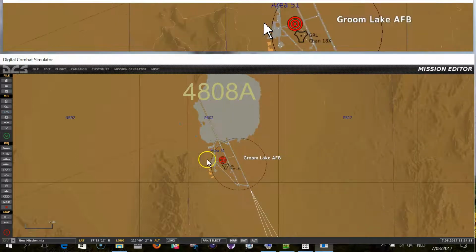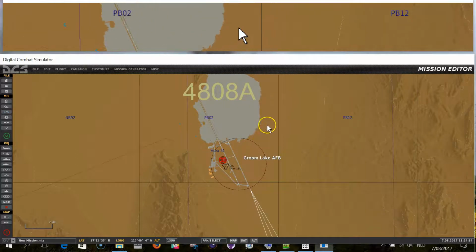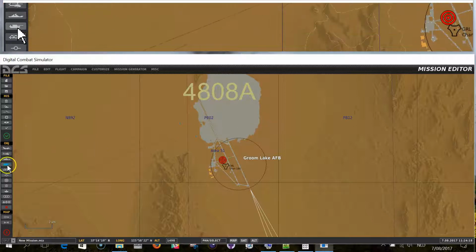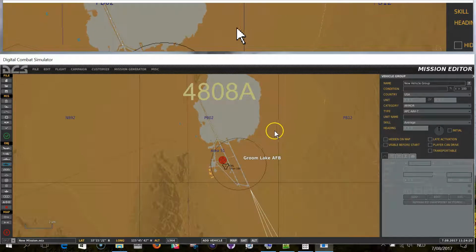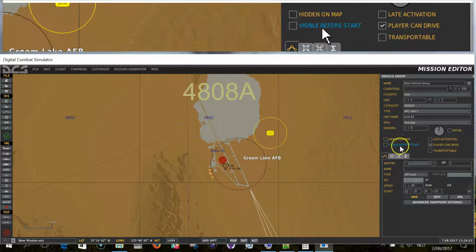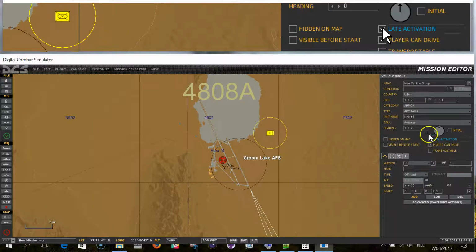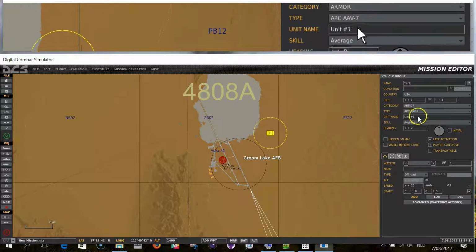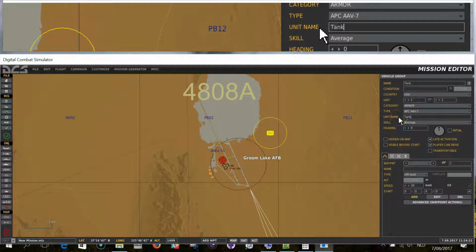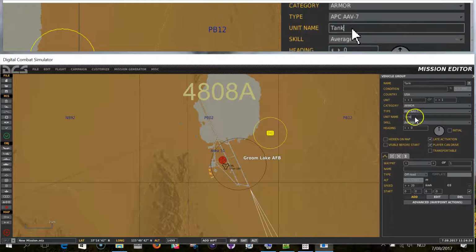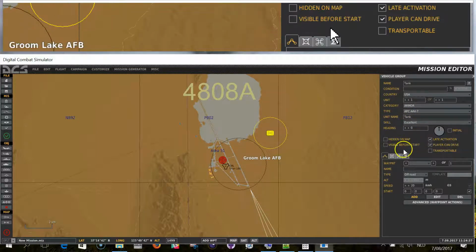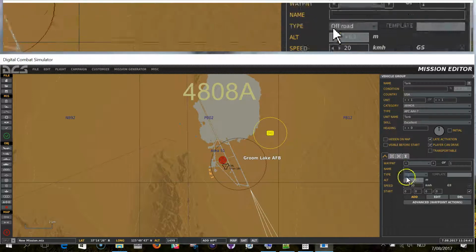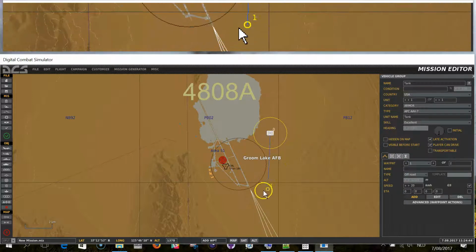Now, this is one way of doing it, but maybe you don't want to do this at all. Maybe you want to do something very simple. What I'm going to do is I'm going to create a tank. That tank will be spawned, so I'm putting it late activated. The unit name is tank. Let's put it excellent skill. And that tank, I'm going to let it drive around Groom Lake.